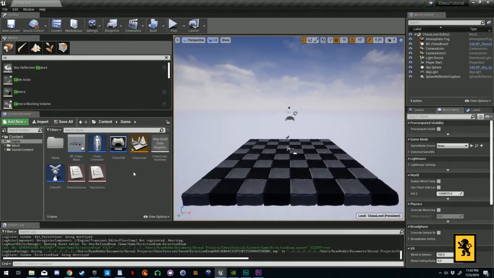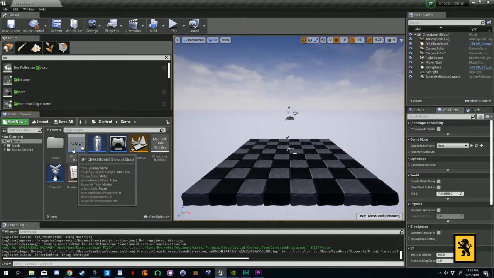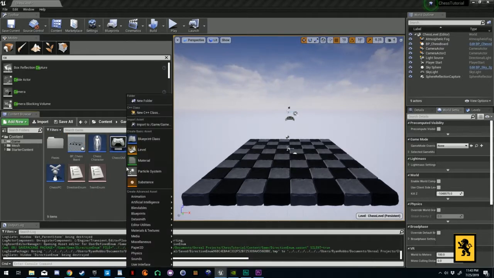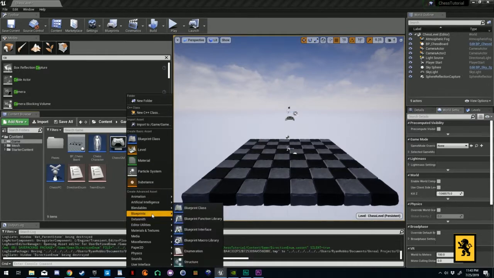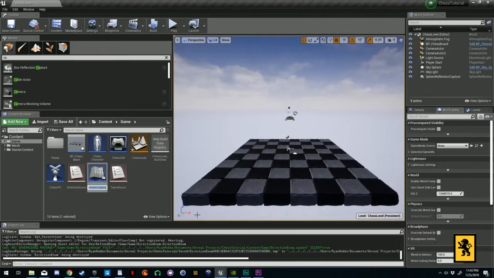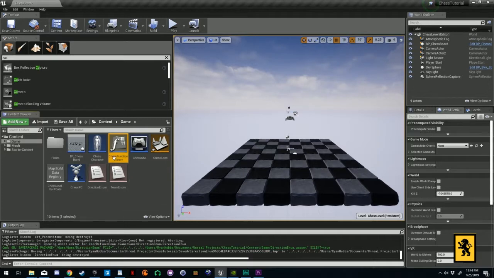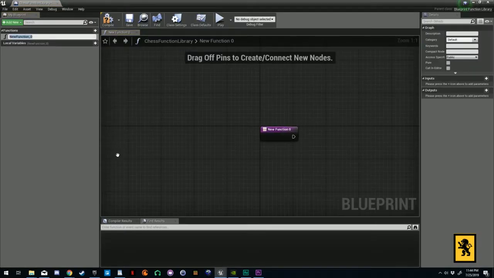The next thing that we're going to do is create a blueprint function library. What the function library allows us to do is call functions from anywhere in the project. That's why we're creating this on a function library rather than the board or a chess piece, so we can use it on both. Let's create a function library. It's under Blueprints, and then Blueprint Function Library. We can just name this Chess Function Library, and open it up.